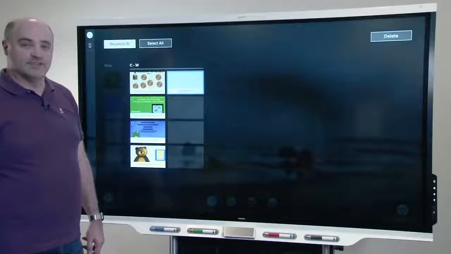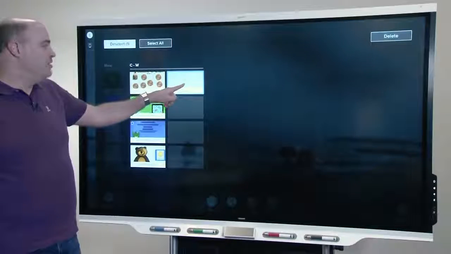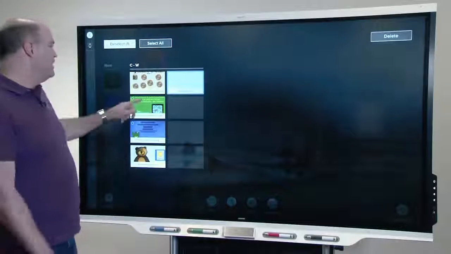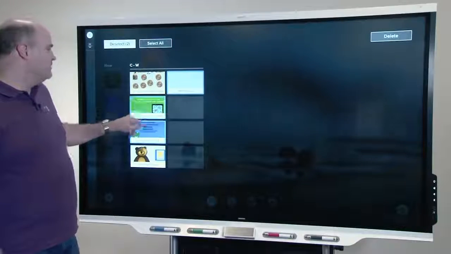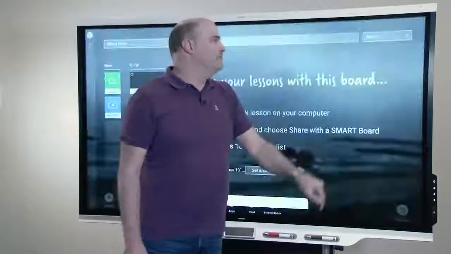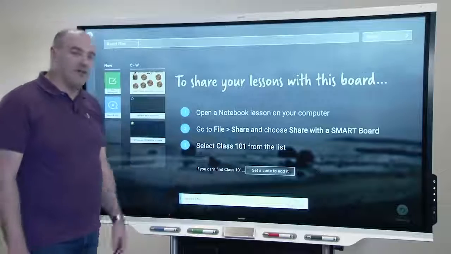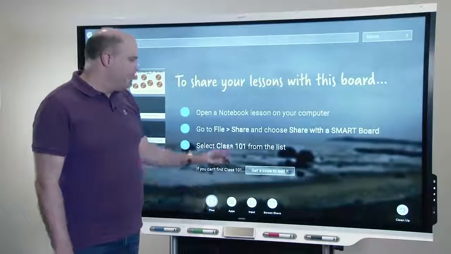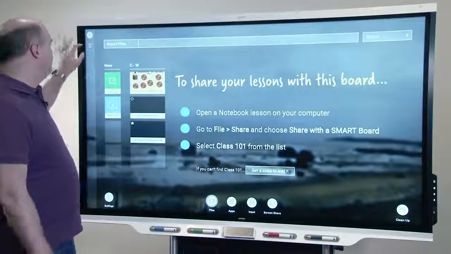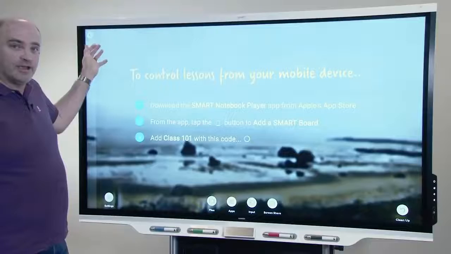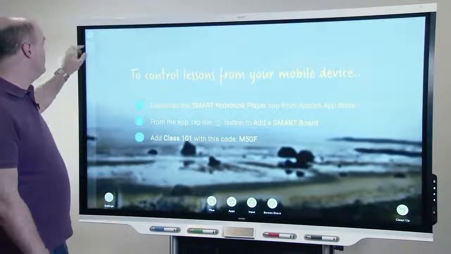So you rename them, just put the screen in edit mode, tap a tile, tap the title, and then go. You can also delete things, select them, and then hit the delete button. You'll have a short window of time to undo deletions that were accidental. You can also use the mobile device button in order to get a pairing code to use for share to board from notebook.